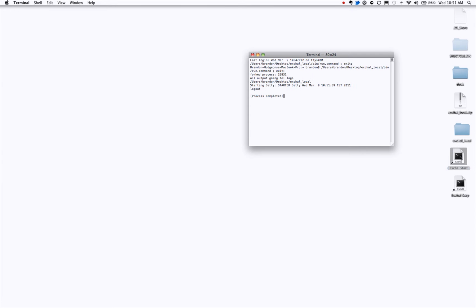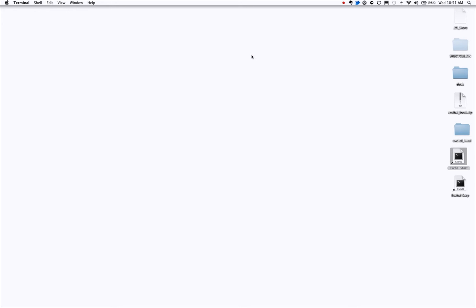I'm going to rename this one Exchal Start. And I'm going to rename this one Exchal Stop. There. So now I can just start and stop the server by double clicking on these files from the desktop. So to start, just double click on this file and you'll see this window come up. Once this is done, it's completed, you can actually close this. The server is now started.